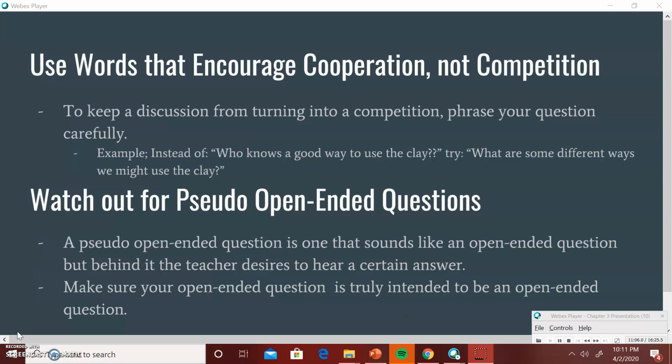So the example below is, who knows a good way to use the clay? Instead, you should try, what are some different ways we might use clay? This invites multiple responses and allows students to believe everyone can participate. So questions that foster competition generally begin with who, for example, who has a better idea. This is a natural way to talk, but students will assume some answers are better than others, and it encourages students to compete rather than collaborate. That's what you want to stay away from.